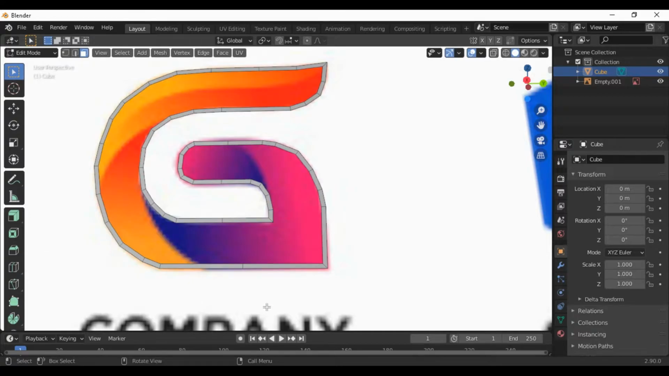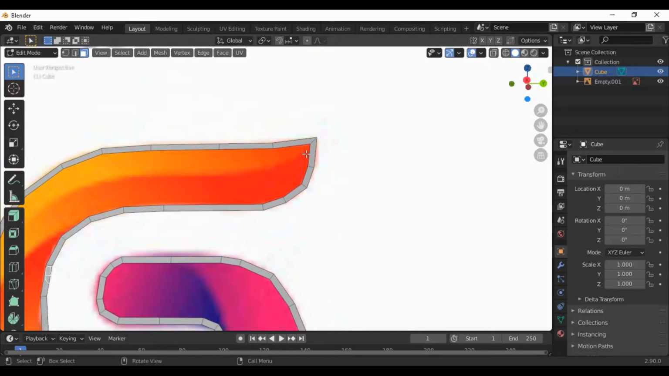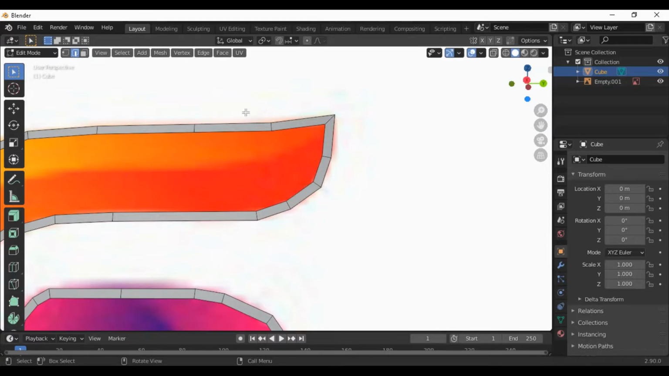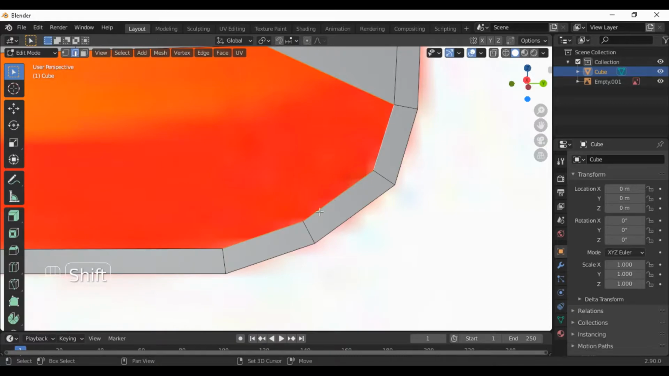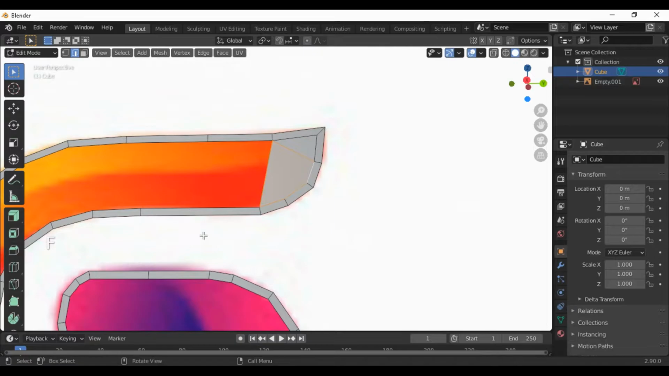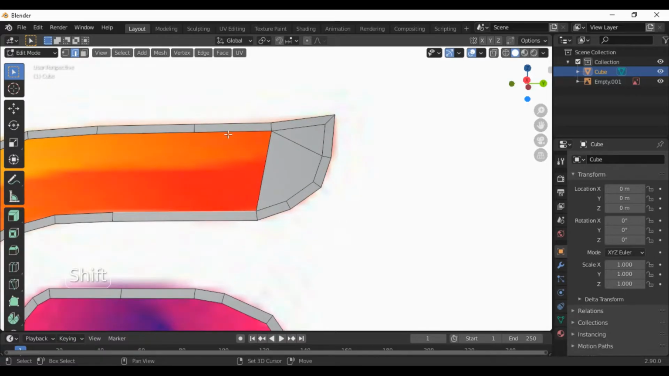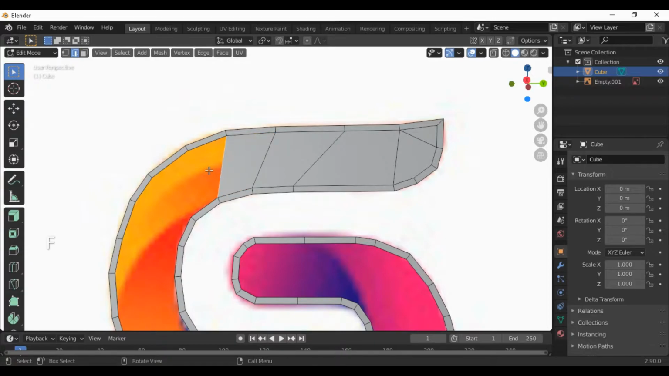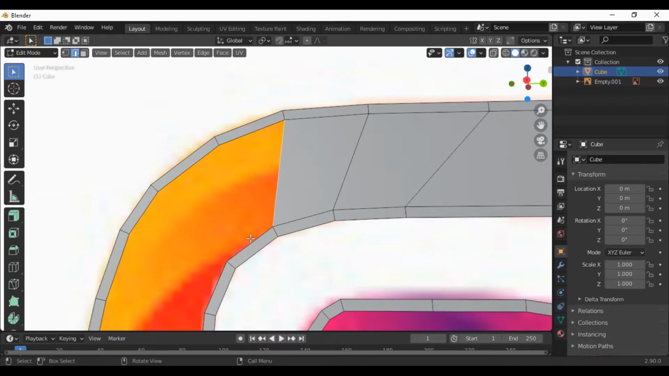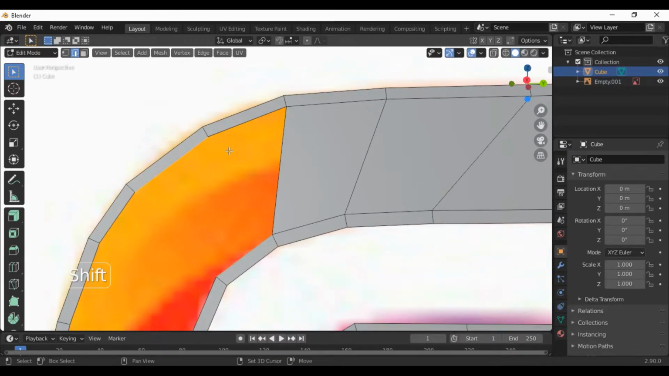Okay, so now we are going to add more and more faces. Go into your edge mode, select this edge, select this edge, and press F. To select more edges, hold Shift and select whichever edges you want, the first edge like that, and press F.